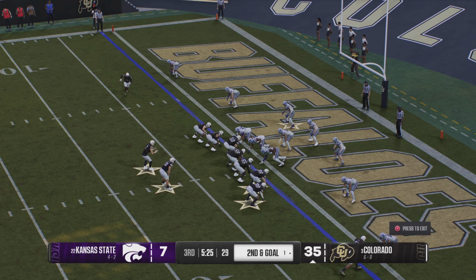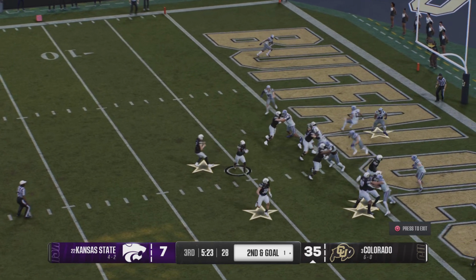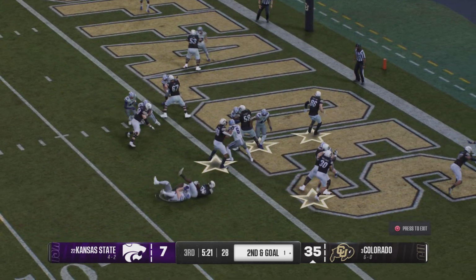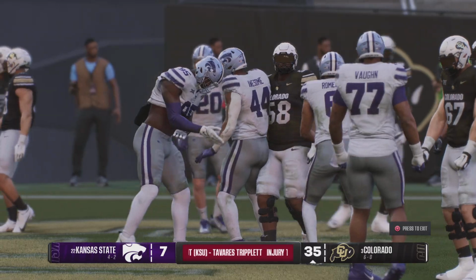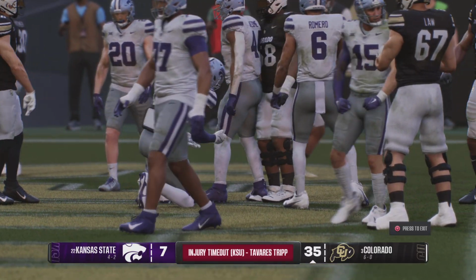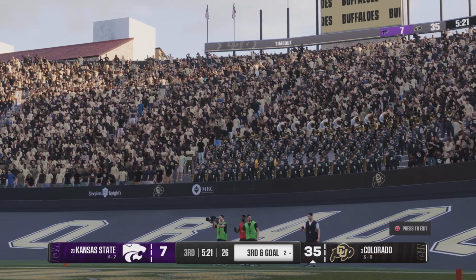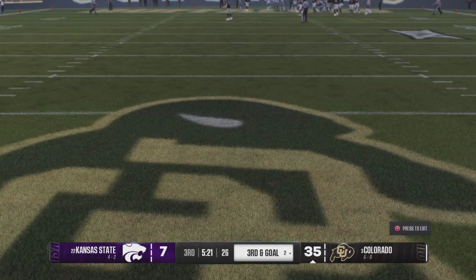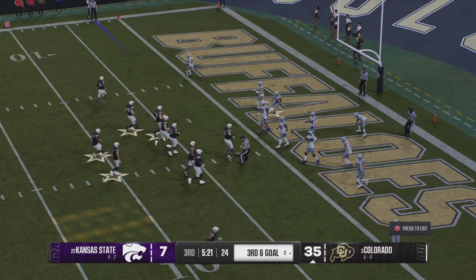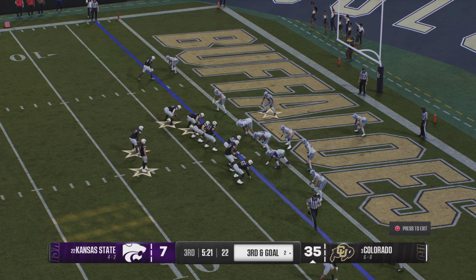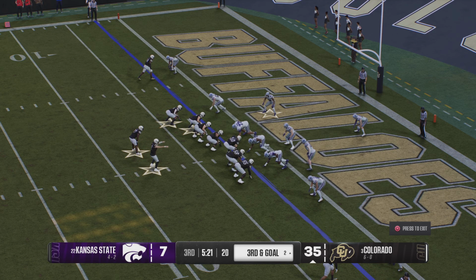Pre-snap motion from the receiver. They flip it to him on the jet sweep. Can't get to the end zone. They'll spot the ball at the 2. This is a great job of being prepared by this defense, almost anticipating this play. They're in position to bring him down for a loss. Defense looking for a stop on 3rd and goal.